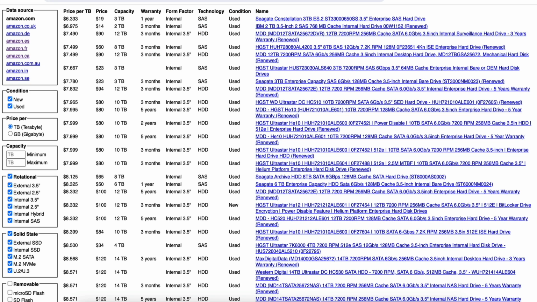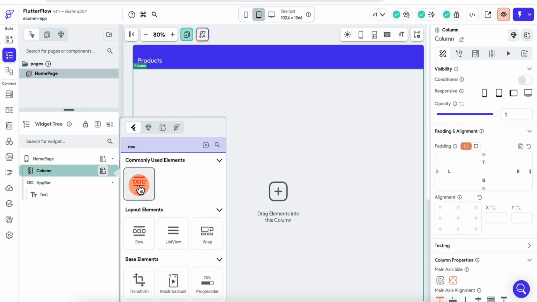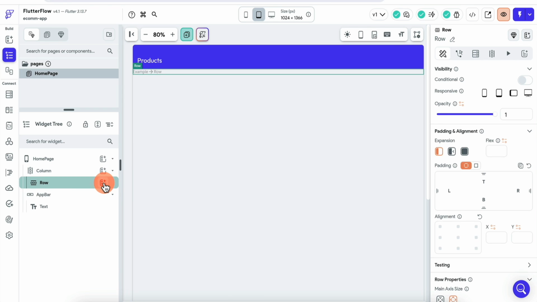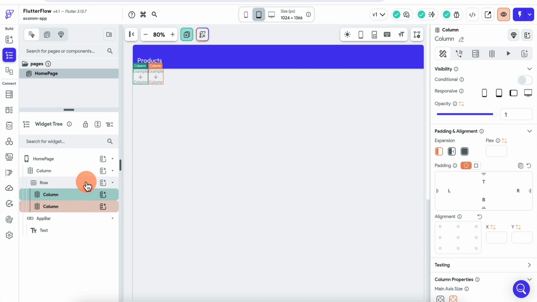It's important to make that distinction because when you're building the app, you can specify all that. So we have this column here. Let's add a row that's going to contain everything. Then inside the row, we're going to add two more columns. Okay, and I'm going to duplicate this column. Now we have two more columns.